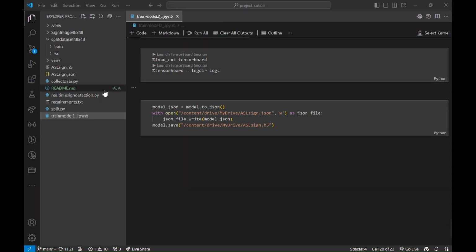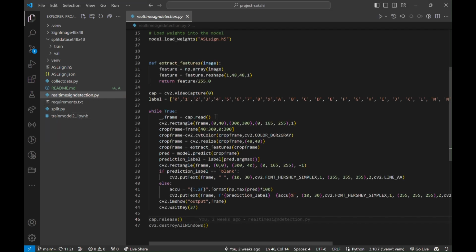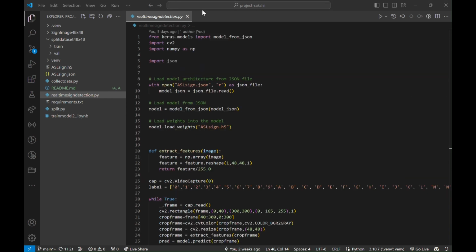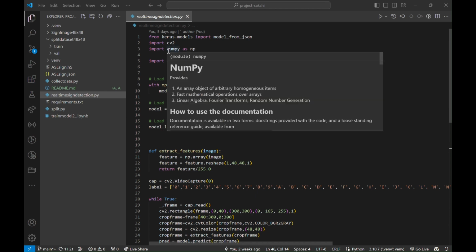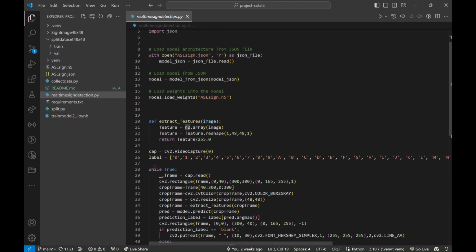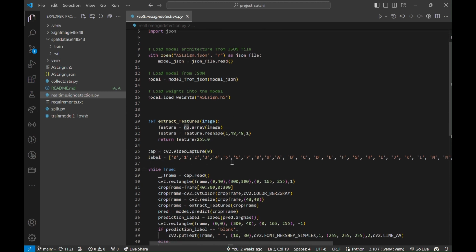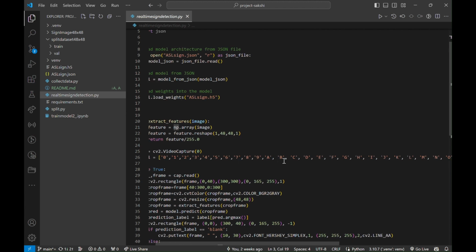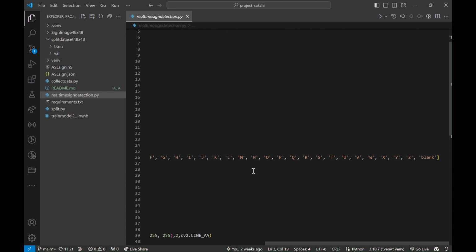So after training the model, we have used the main Python script, that is the real-time sign detection.py. This Python script is using OpenCV to capture the video from a webcam to perform real-time hand gesture recognition. It's also using the Keras models and the library NumPy. And after that, we have added our JSON file and the .h5 file, for the model architecture and its weights. After that, here you can see the main code, where first we have defined one list which consists of the digits 0 to 9, the A to Z alphabets, and one blank label.